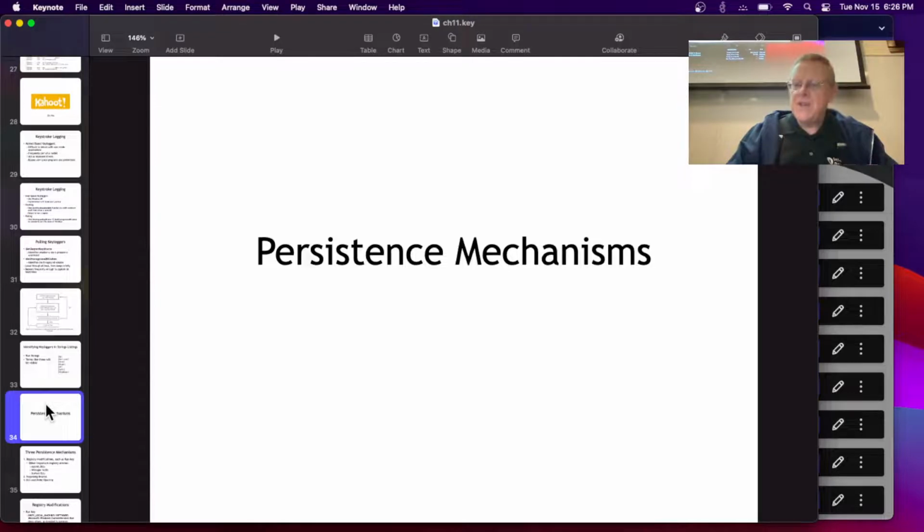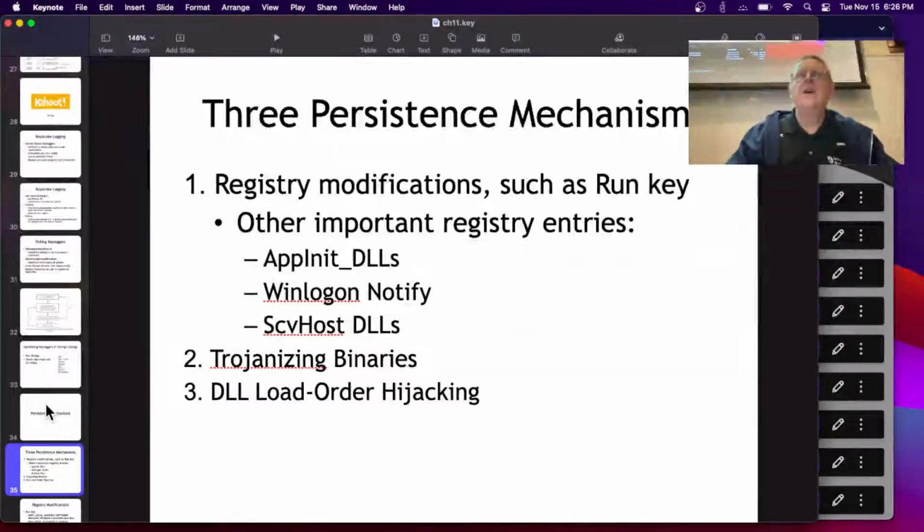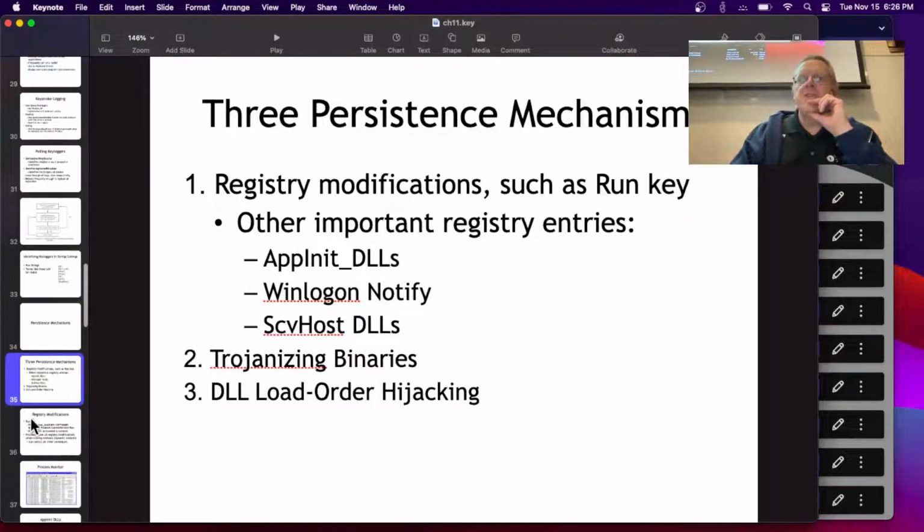All right, and then persistence mechanisms to survive a reboot. The simplest one is the run key that will automatically run every time you restart, but there's many other ways to do it, like AppInit DLLs, SvcHost DLLs, or Winlogon Notify. You can also Trojan binaries, and you can use DLL load-order hijacking, which we've done. These are many ways to get persistence.